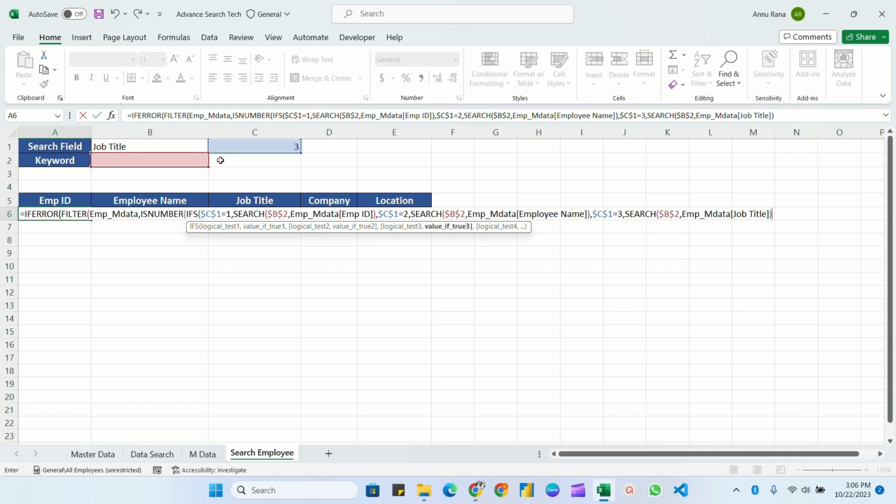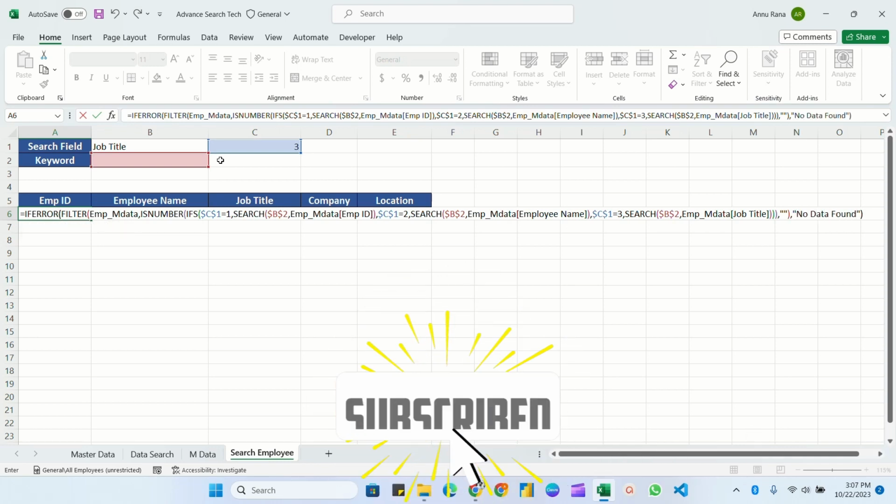Okay. So here we will close IFS value. So this value has been passed here. We'll close also ISNUMBER bracket. If all these conditions are not true, then it will do nothing. Close the bracket. Now we are into IFERROR section. So if it produces any kind of error, then we will provide here no data found. Close the bracket and hit the enter.